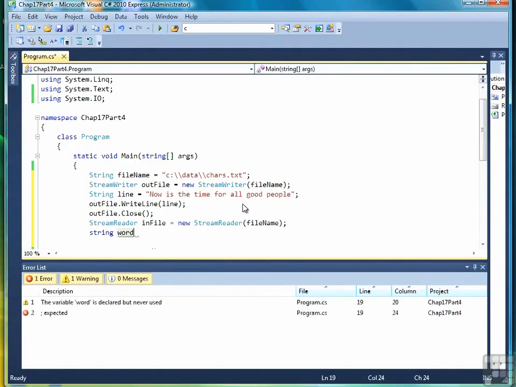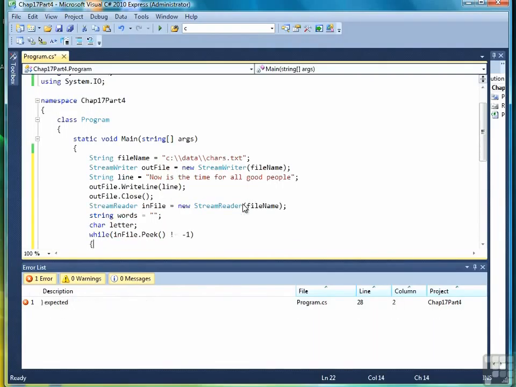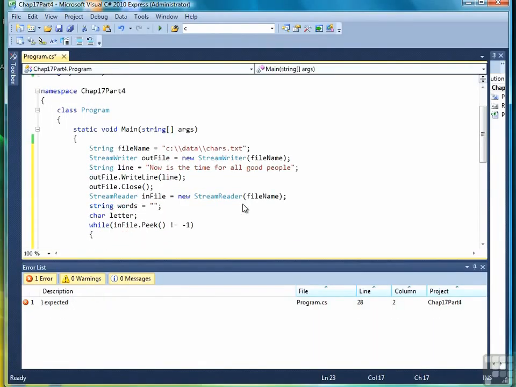As we read a character, we're going to store it in a variable called word. Although let's change that to words because it's actually going to store the whole string. We need a char letter variable to store the letters as we read them in. All we're going to do in this program is read a character, write it out to the console, and concatenate it to the words variable.